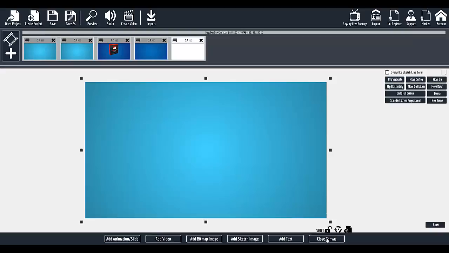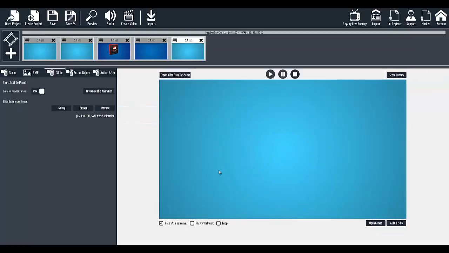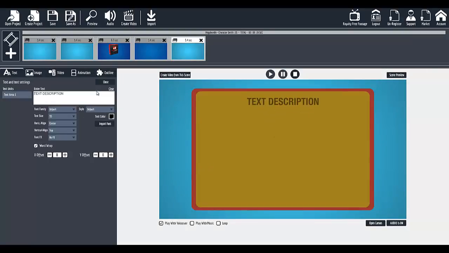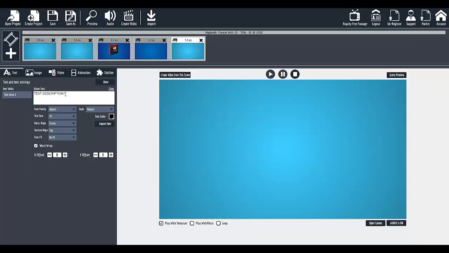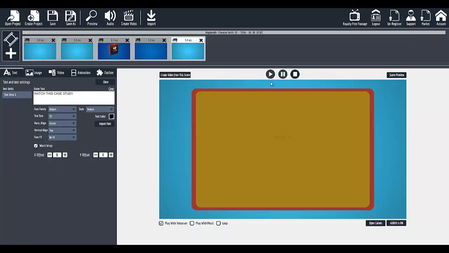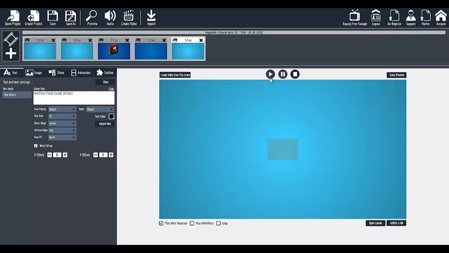So I'm going to add that in, and I believe I can close and customize. First thing, as always, we're going to change our text. It's going to say, watch this case study. Now, if you notice at the end of this little slide, this frame disappears. I do not want it to disappear.